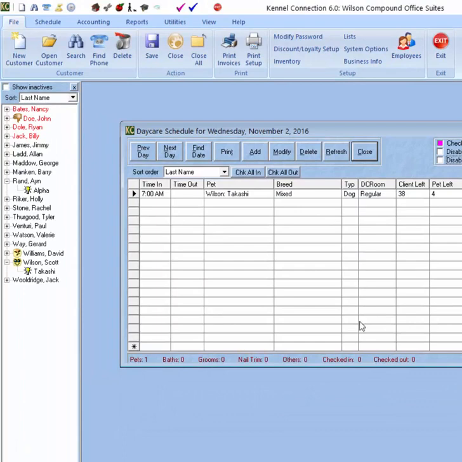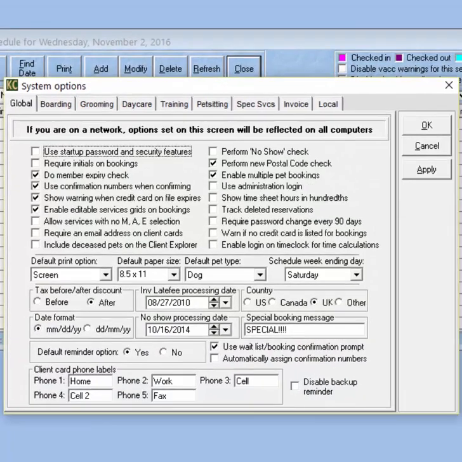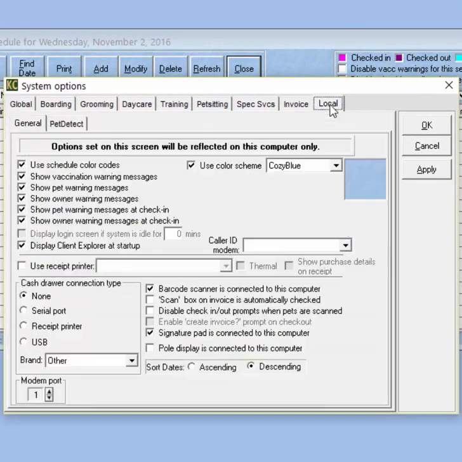Now we're going to take a look at how to set up some of those prompts that I mentioned before and that we've seen popping up on the screen to help us flag pets that have expired or missing vaccination information when accessing the pet card, the customer card, or creating reservations. To do that, from the File tab, we're going to go to the Setup section and go into System Options. In the System Options section, we're going to go to the Local tab.